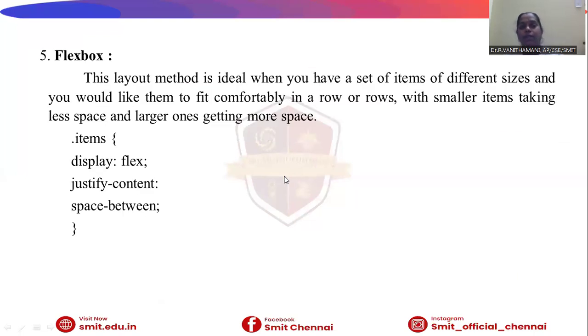Now dealing with flexbox. Flexbox is a layout method. It is used when you have a set of items having different sizes and you would like them to fit comfortably in a row or rows, with a smaller item taking less space and a larger one getting more space. For that, you can specify the following tag in your web page.